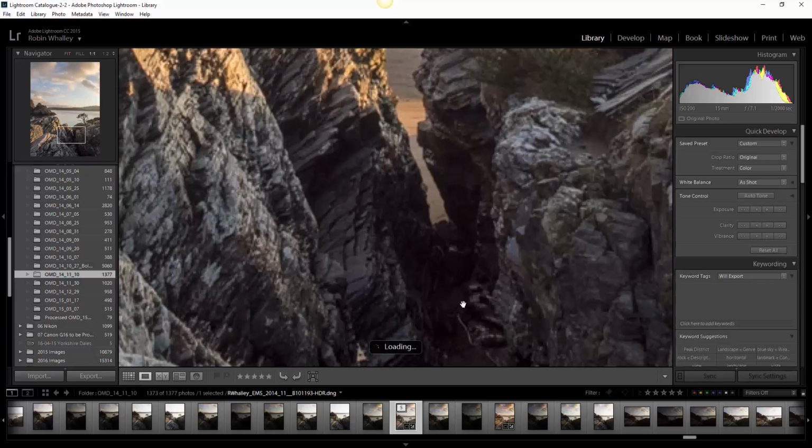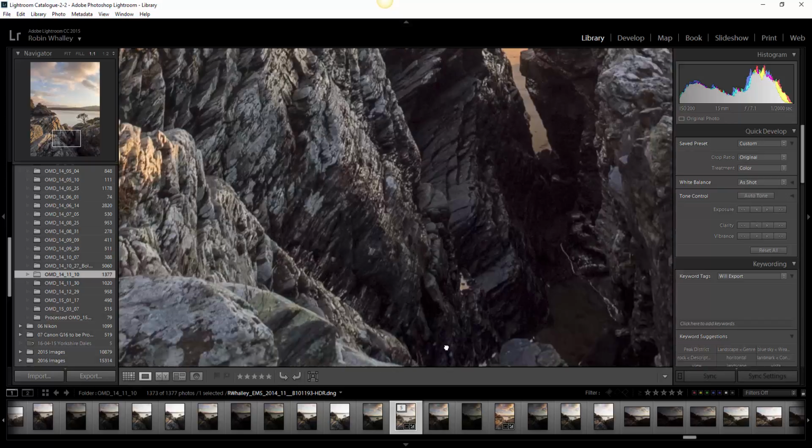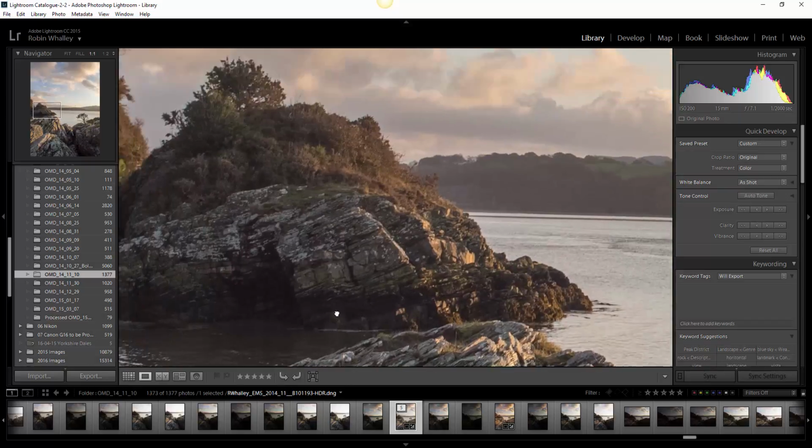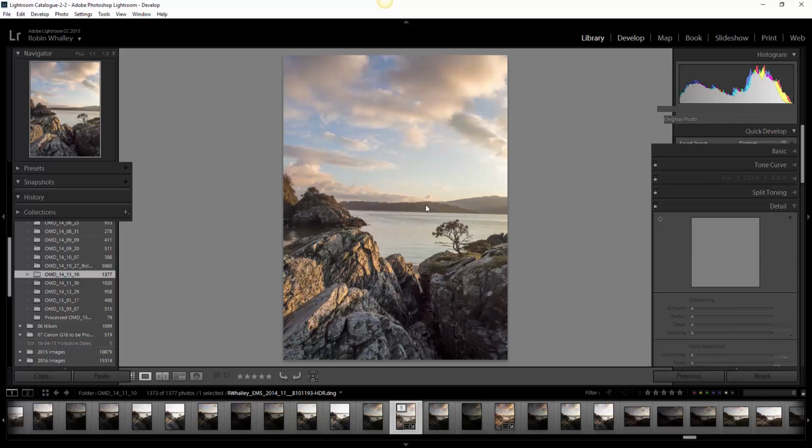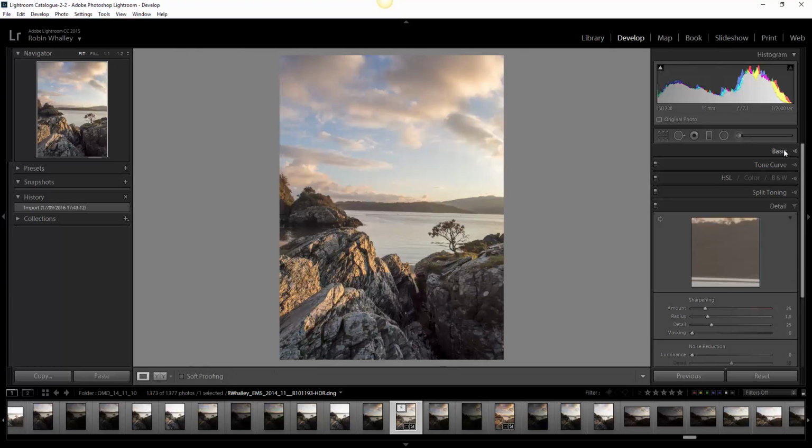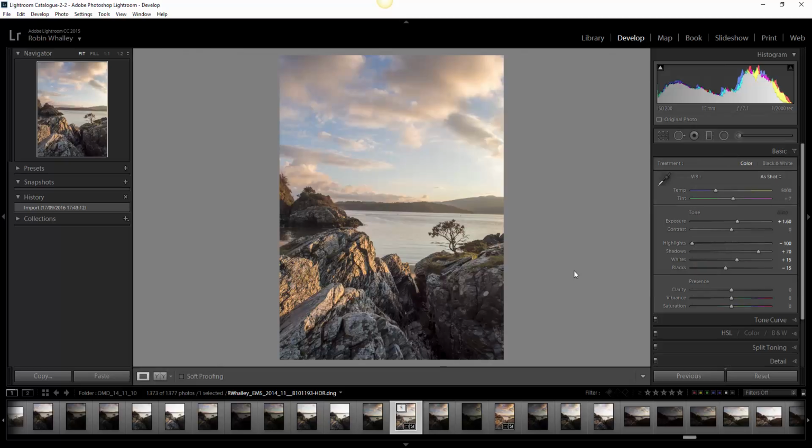So now you can see the HDR image. If we zoom in, you can see we've got some great detail here, right into the shadow areas. Very little noise is evident, and the scene is well balanced. If we go into the develop module, here we can see the toning options that have automatically been chosen by Lightroom, and you can see that the highlights have been pulled right over to the left, shadows right over to the right. Now this is Lightroom trying to reveal as much detail as possible in the image.